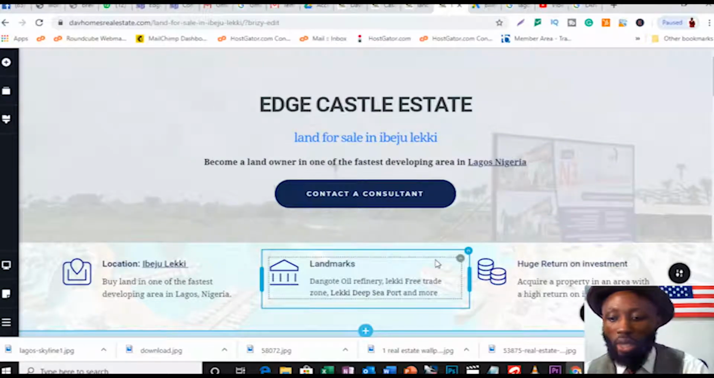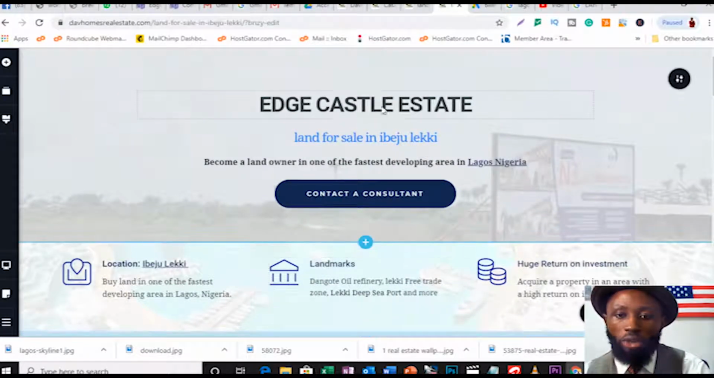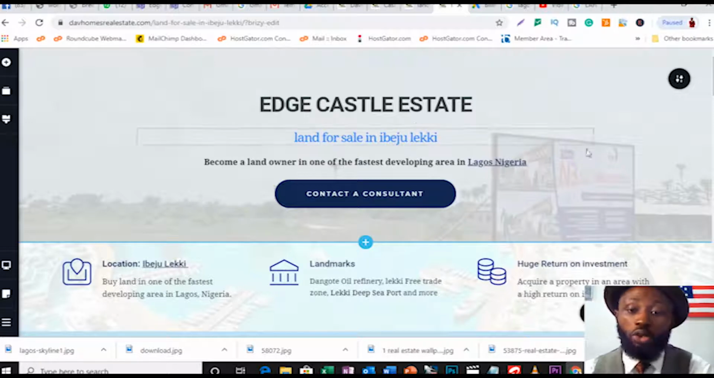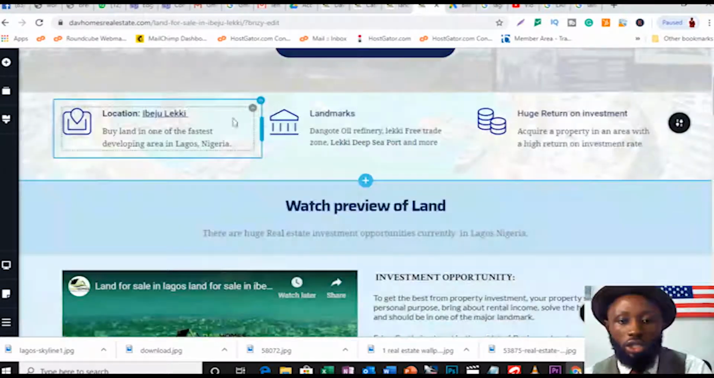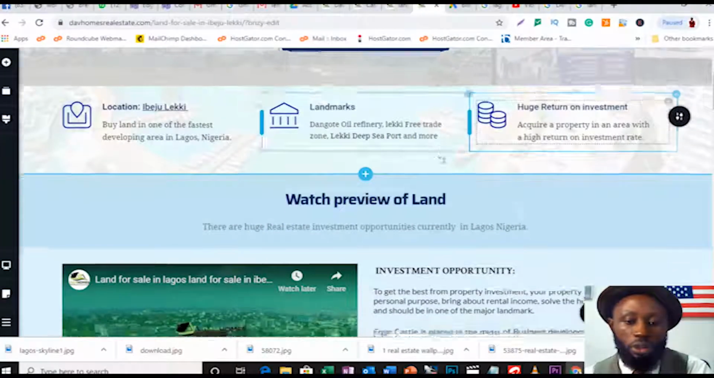I am still tweaking the landing page, but I'm almost done with it. So this is the property he wants to run the ad campaign to, this Edge Castle Estate. It's showing the location, landmarks, and high returns on investment.